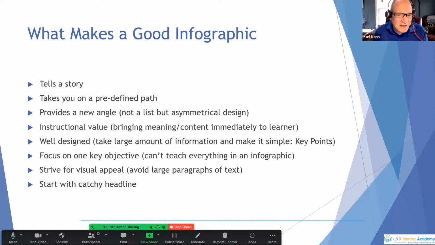Now, we certainly also want the instructional value that I talk about. We need to bring meaning and the content immediately to the learner. So when they look at the infographic, it should be, yeah, I got it. I got the information that I need. It needs to be well designed. So we're taking a large amount of information and we're making it simple. We're focusing only on the key points.